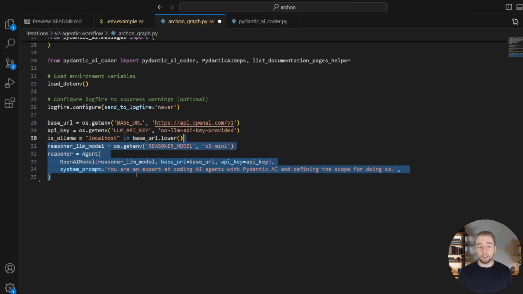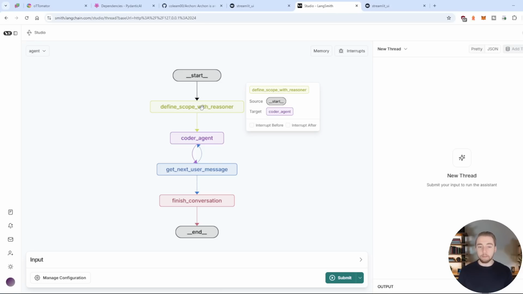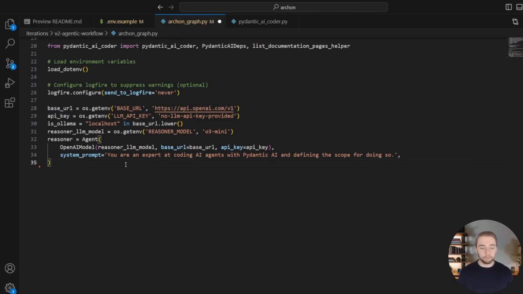The next thing that we want to do is define our reasoner agent. And so this is our first Pydantic AI agent that is going to be responsible for basically managing this first node here that we have in our workflow to actually create the scope for the AI agent that we are building. And so it's going to be an OpenAI model, but we're going to override the base URL, which is how we can use a local LLM or not. And same with the API key. And then the model, we're fetching this from our environment variable.